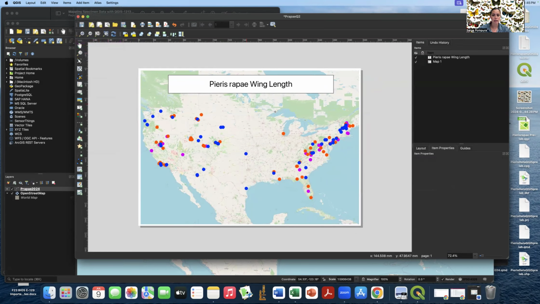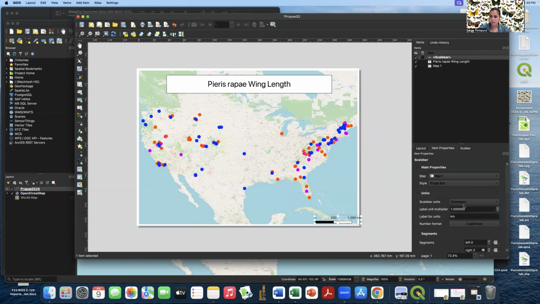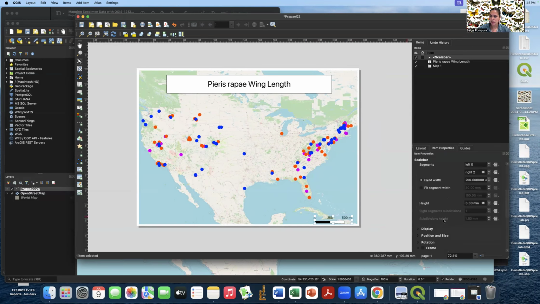Now we need a scale bar. So add item, add scale bar, and then draw where you want it to be. So I'm going to make it on the opposite side this time. Again, I'm changing the units to miles since that's what we use in the US. And here again, you can change the length, the width. You can add a frame, whatever you want to do. I'm going to leave it like that.